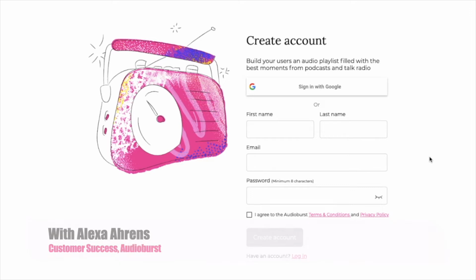Audioburst Studio helps you add fresh, real-time talk audio content to your app or website in just 4 simple steps. Our playlists are comprised of short-form audio clips from thousands of radio shows and podcasts, keeping your users up to date and engaged with your app or site. Let's see how it works.